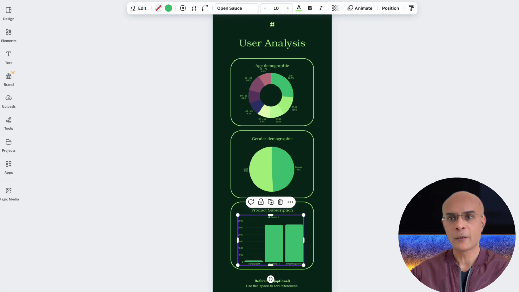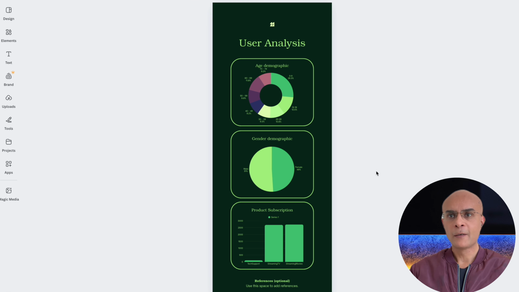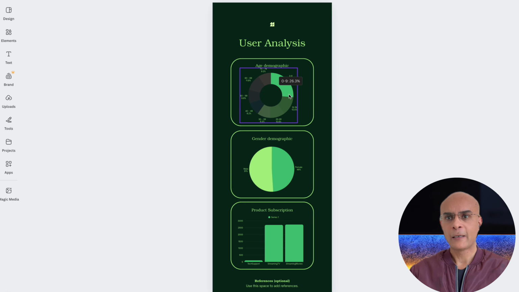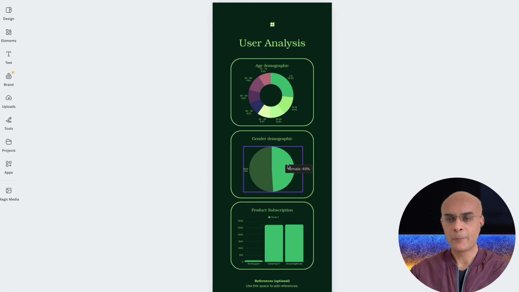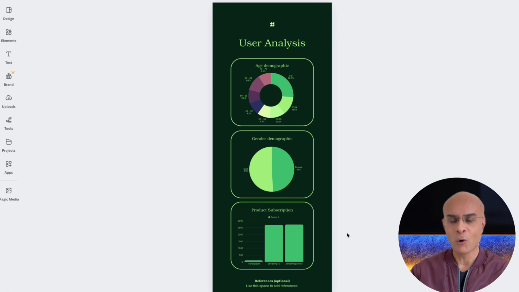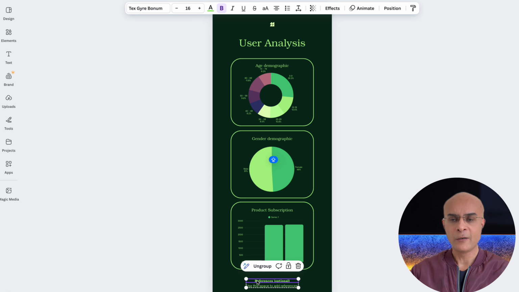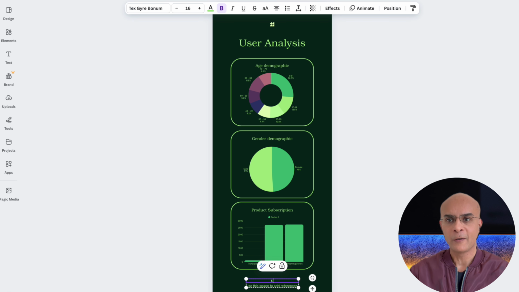We have all the information: the age demographics, the gender demographic, as well as the product subscription. This is looking pretty awesome. We filled it up directly by asking questions in natural language to an AI agent. It's also useful to mention that these figures have been generated using AI. It's one of the best practices when you are working with an AI agent.